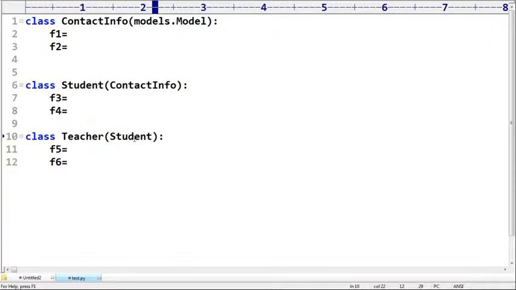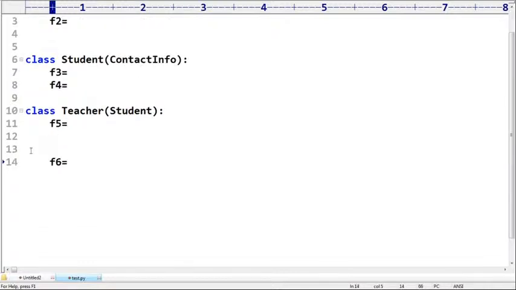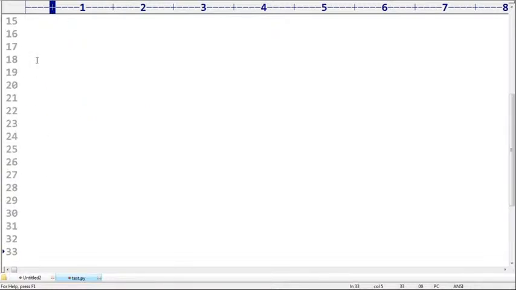Assume that I have contact info, and assume that two parents are available. Here I'm taking class student or otherwise class employee, and a class here, what we call manager, class manager. Manager is the child of person, and manager is the child of employee. So employee properties and person properties must both be available to the manager. Such type of inheritance is nothing but multiple inheritance. Remember this one.